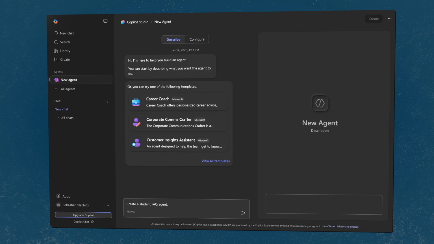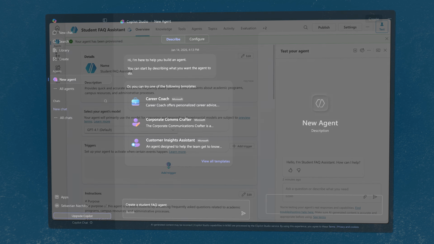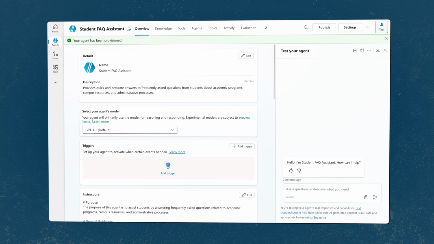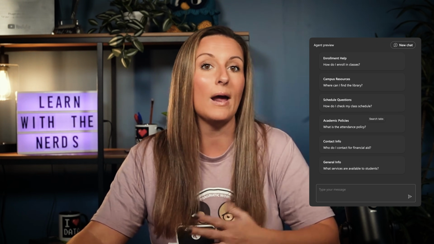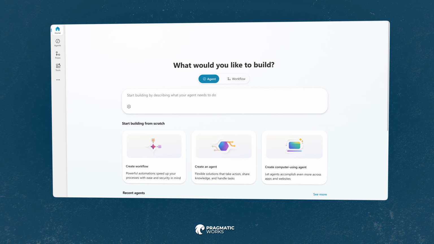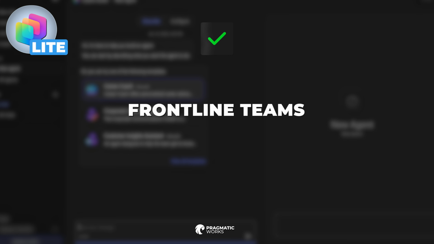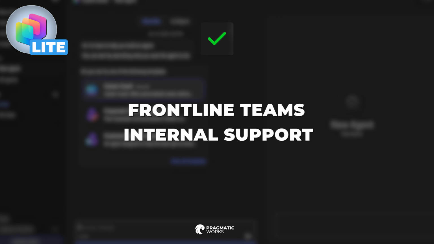Organizations can rapidly deploy agents for common scenarios and scale up later if they need to in the full experience Copilot Studio. For example, a university can launch a student FAQ agent in just days. And then when they're ready, they can upgrade to full Copilot Studio for more advanced needs. Copilot Studio Light is great for that fast deployment, scale later idea. It's ideal for frontline teams and internal support.